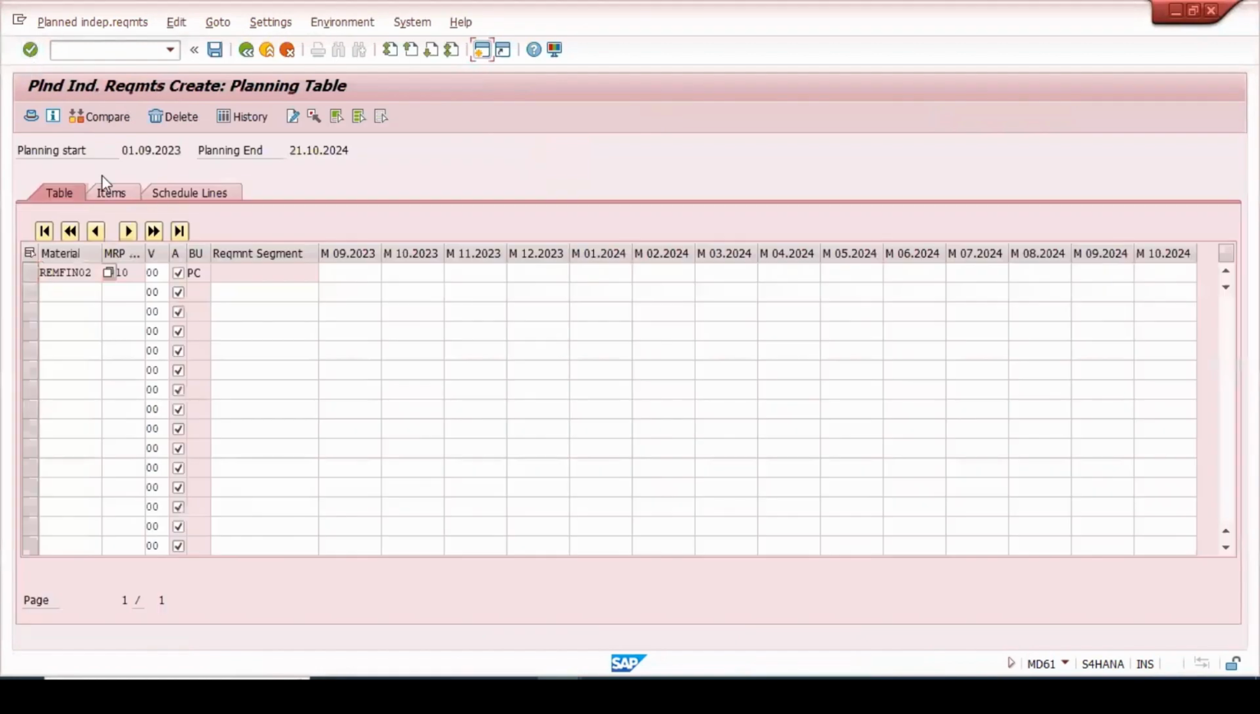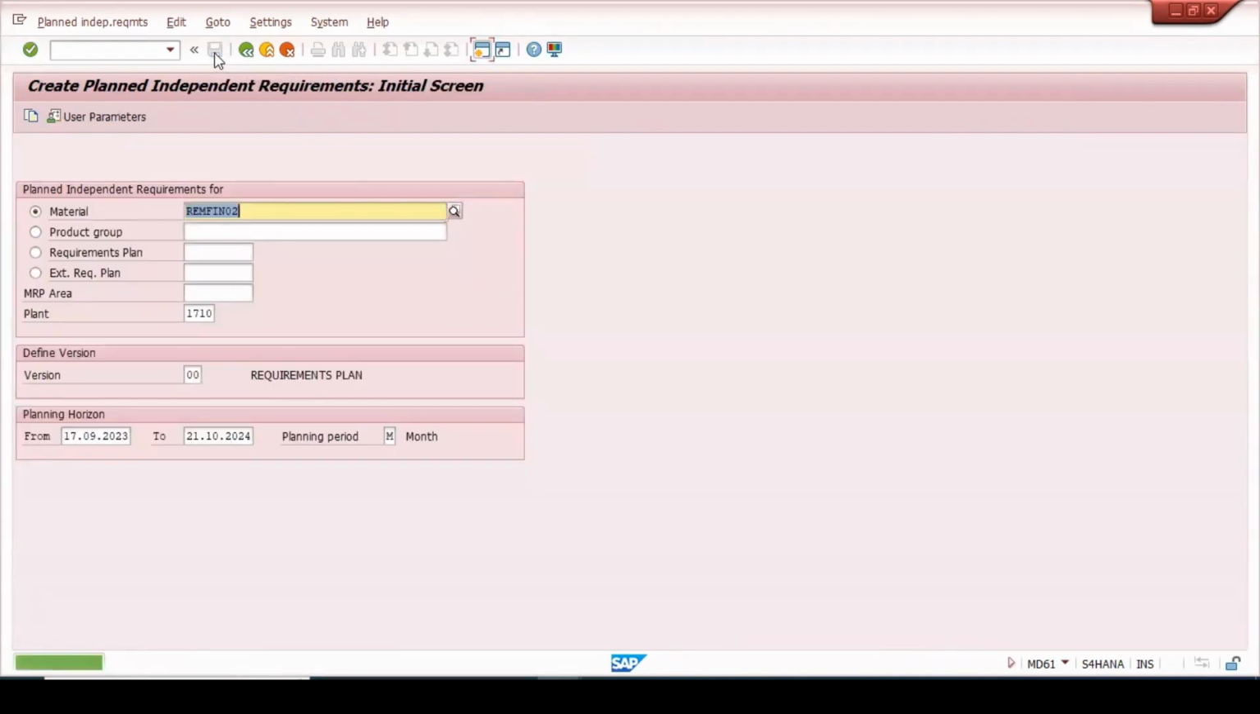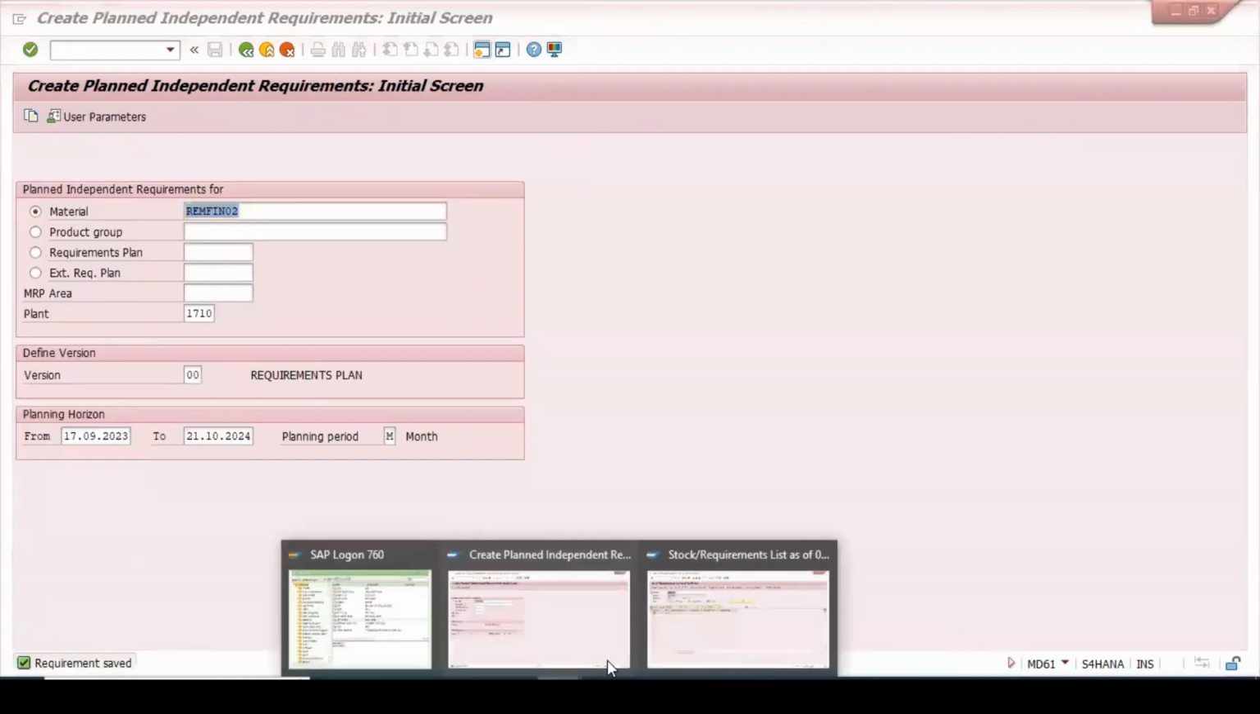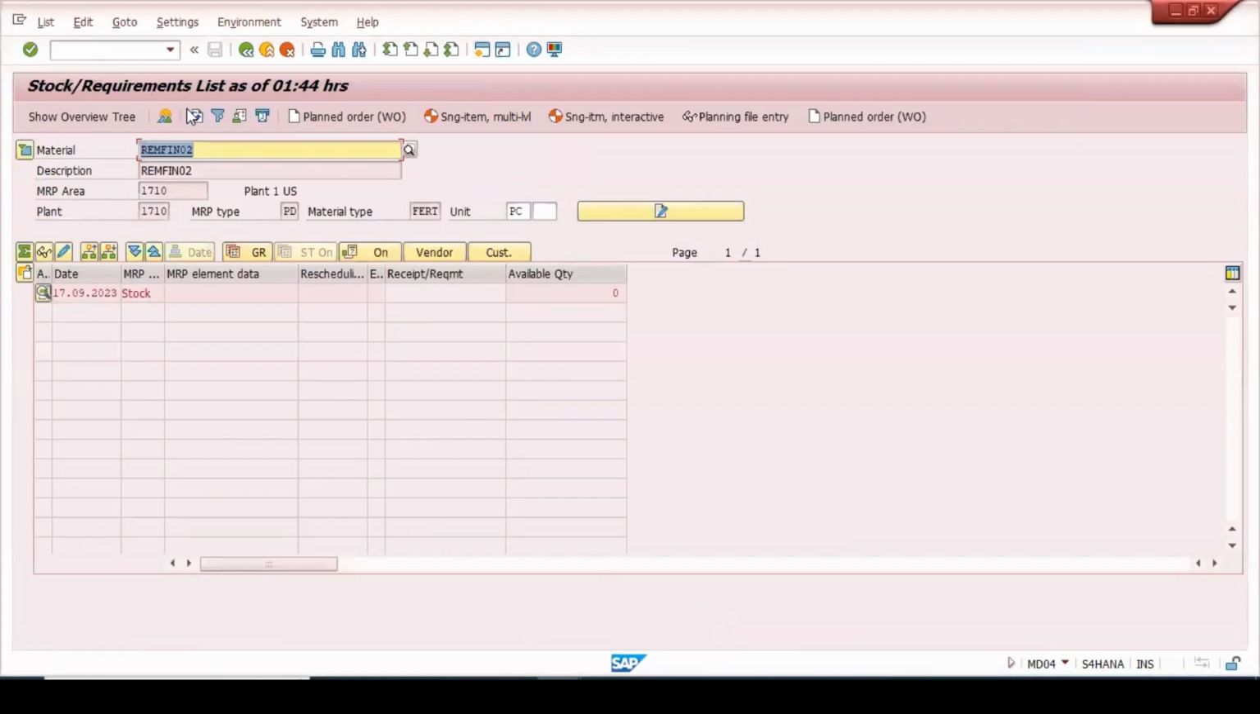Continue. I'll create requirements for the months of September, October, November: 100, 200, 300. For simplicity, I'm entering small quantities. Save these requirements. The moment you save these requirements, I can see those requirements again in MD04. Refresh your current screen, then you can see these requirements. Yes, I have the requirements for each month: September, October, November, 100, 200, 300.